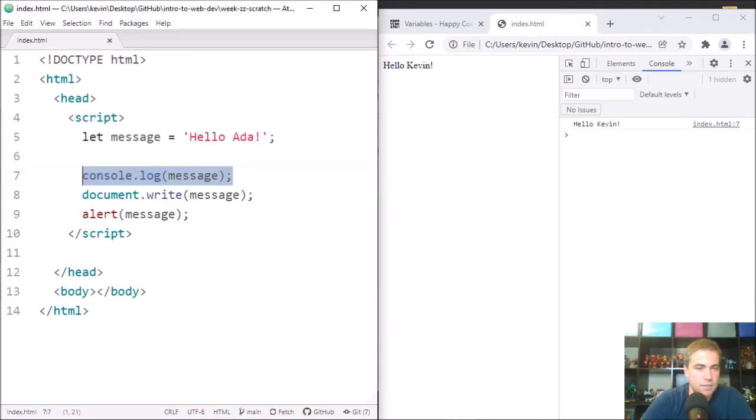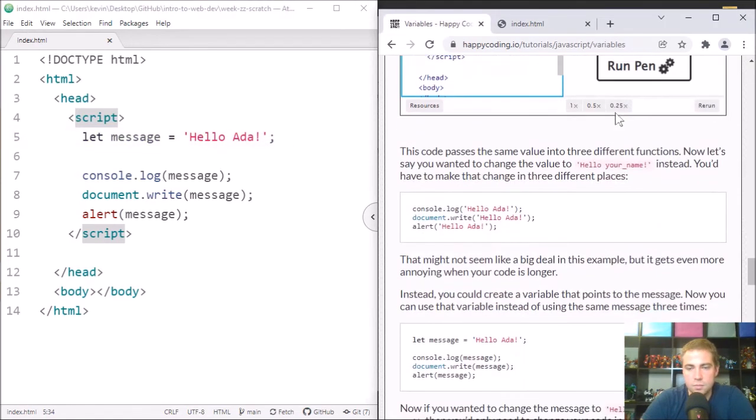Like maybe this line of code is actually in a different file, and this line of code is way down 100 lines below you, and this one's somewhere else. So being able to change it in one place and having that reflect everywhere is one of the helpful uses of variables. That's one of the reasons they're super popular.